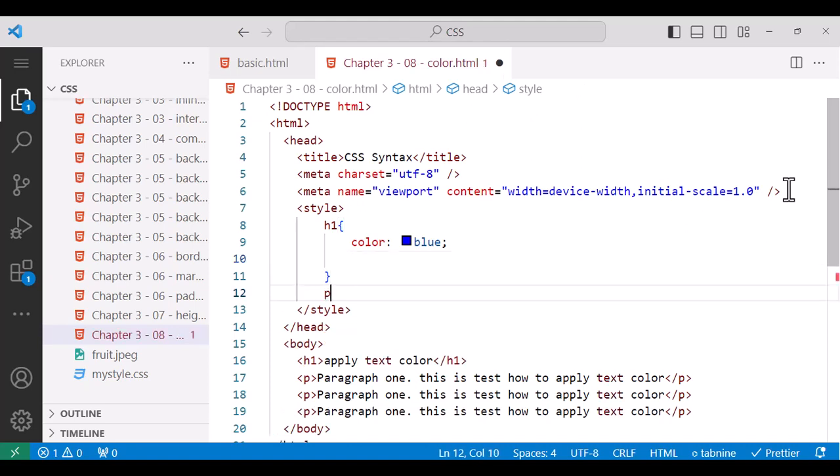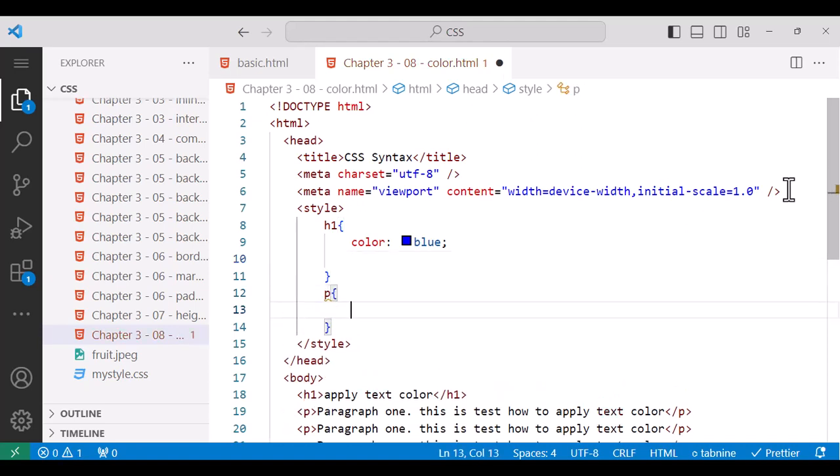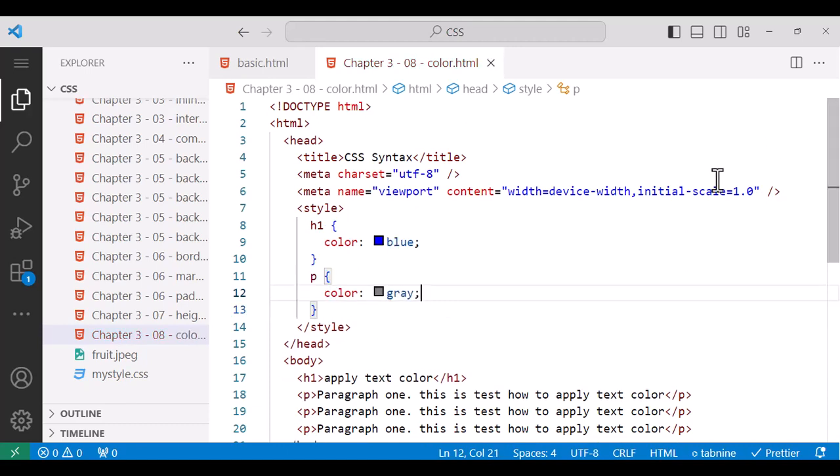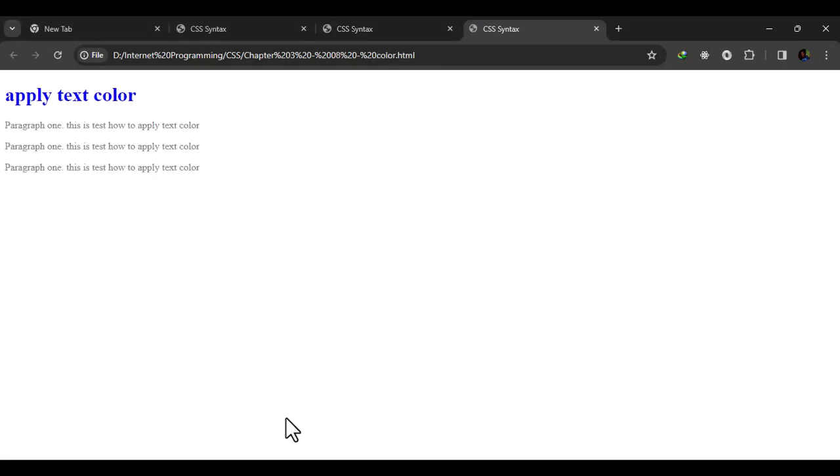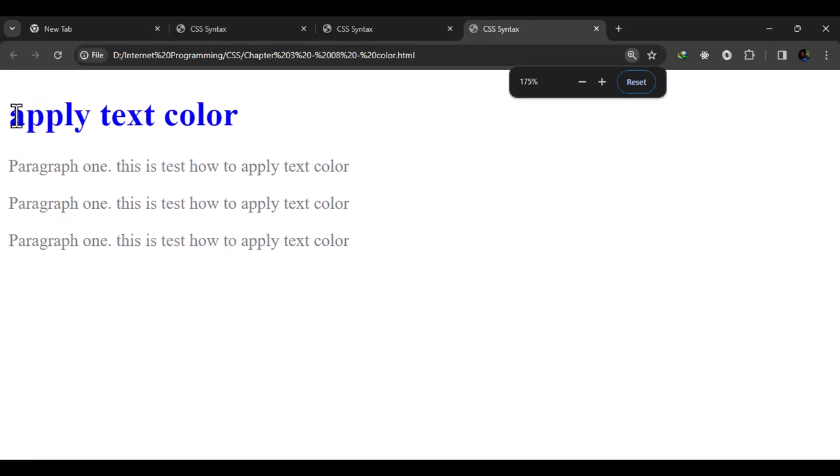And for paragraph elements, we can change text color. For example, we can say color of gray. So if you open and see the color, for the heading it is blue, and for the paragraph it is gray color. This is how we apply text colors in CSS.